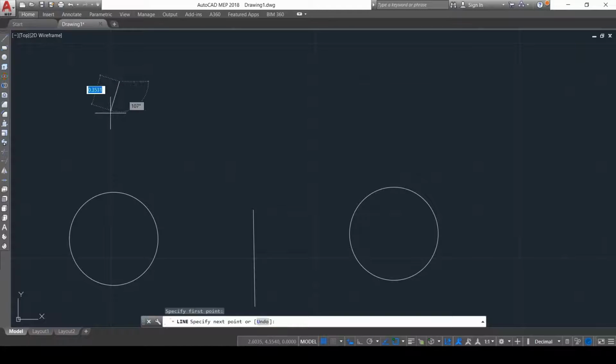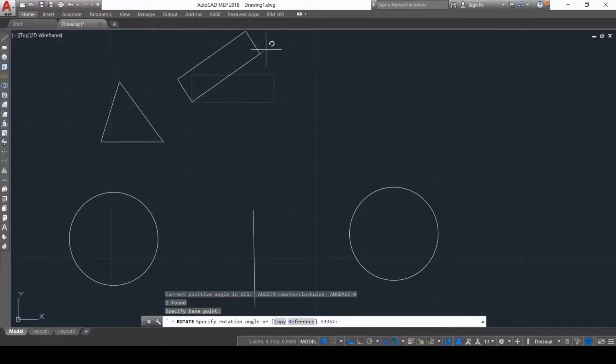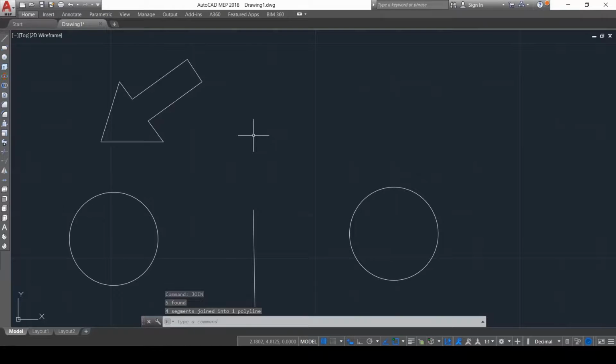Let's draw an object. Okay, so now we have a meaningful object that looks like an arrow, and we have to make an image of this arrow along with this line.